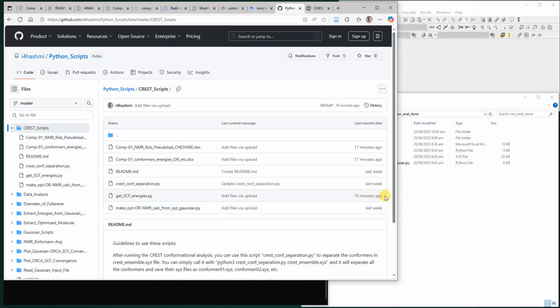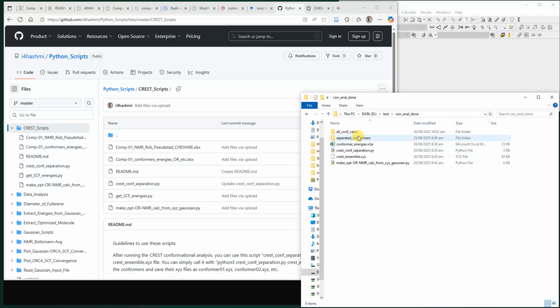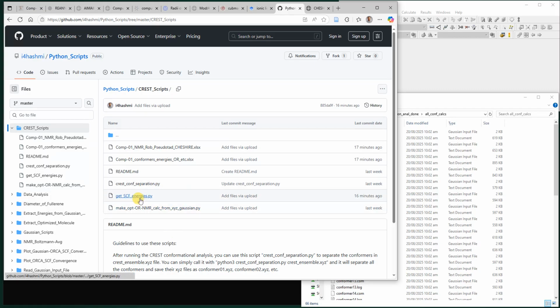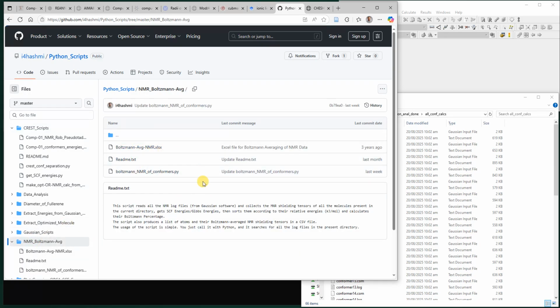Once you have all those calculations, you submit them, you run them, and then you get all these files. Then you have other scripts to get their energies. This is basically for energies and optical rotation. And then you have another script for Boltzmann averaging, which is down here, NMR Boltzmann averaging. It has a separate folder, so it has its own script, and then it has a guideline on how to use it.